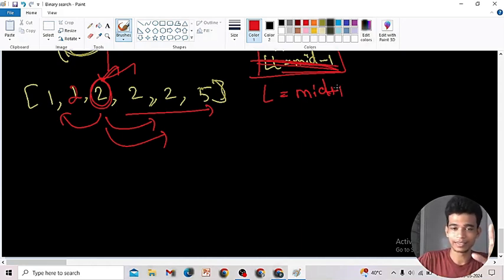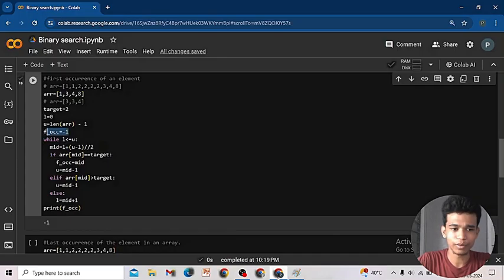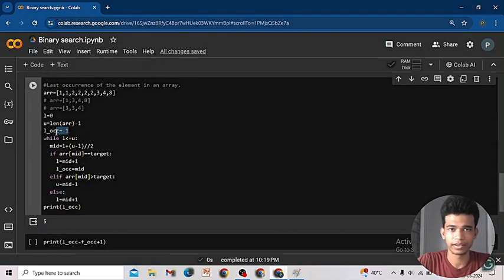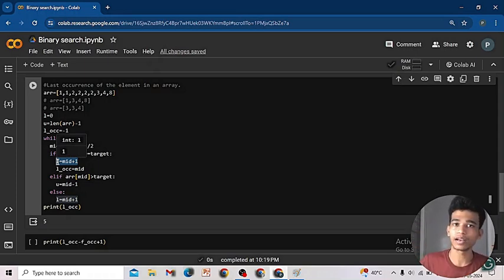Okay, just see this code. It's so simple, right? See here, last occurrence I assigned as minus 1. Then that same code, but still there's a slight difference: L is equal to mid plus 1 while the target and the current mid value are equal. That's all about the last occurrence.